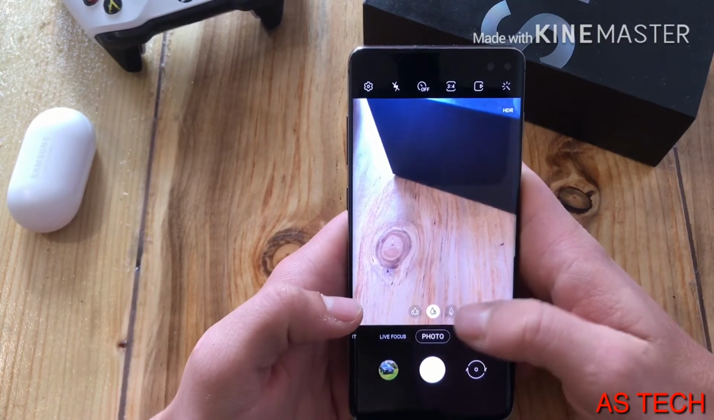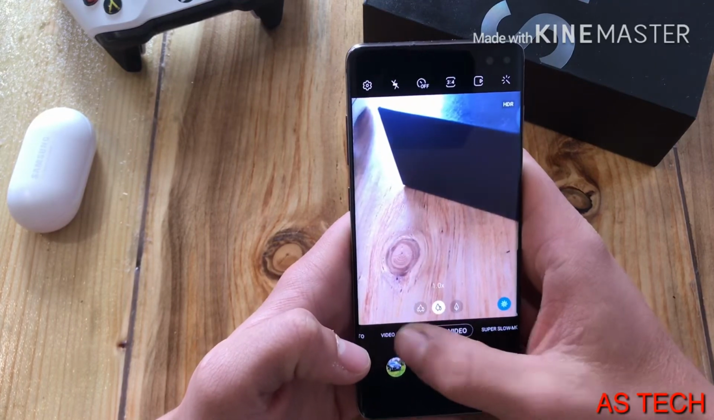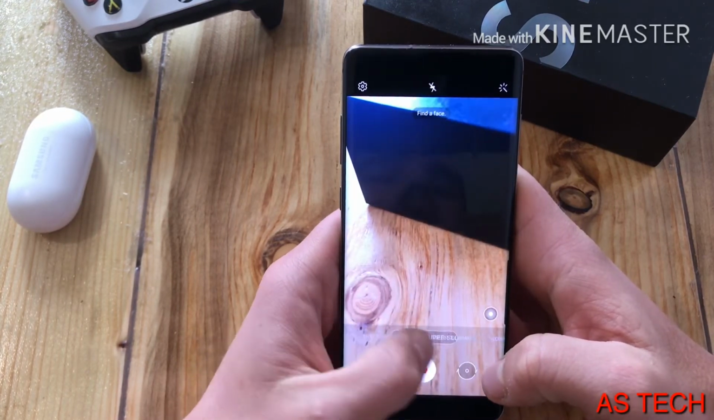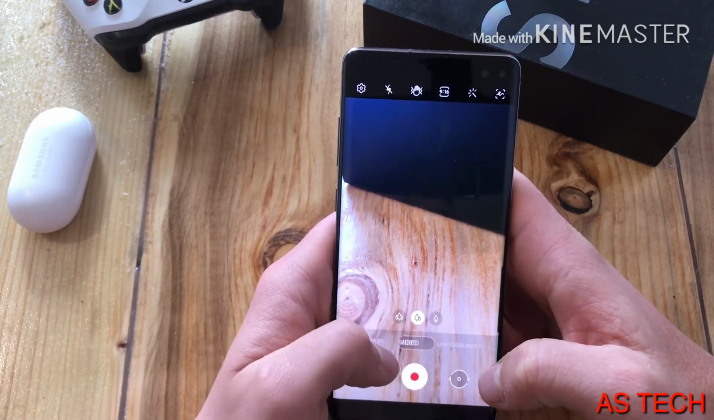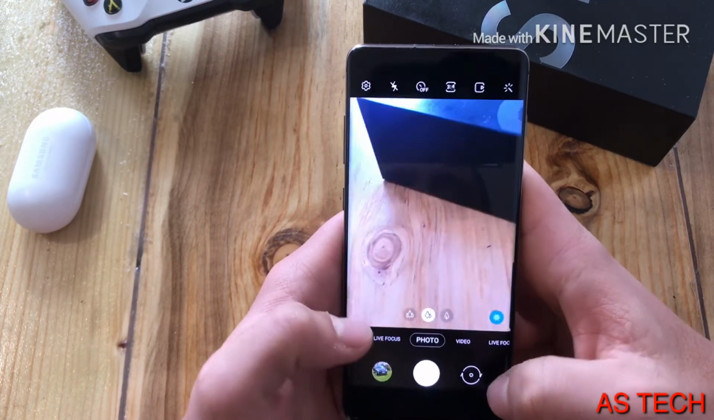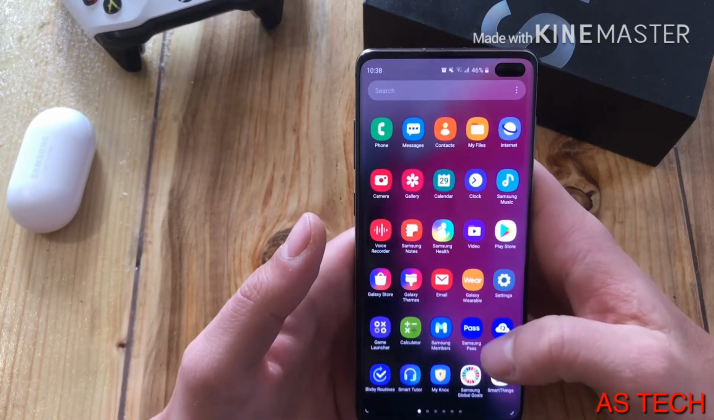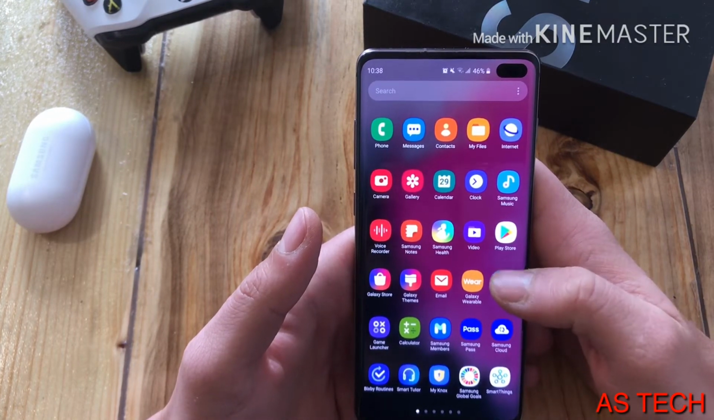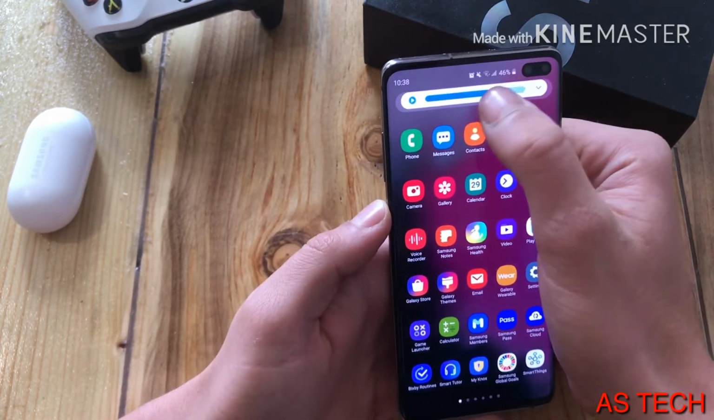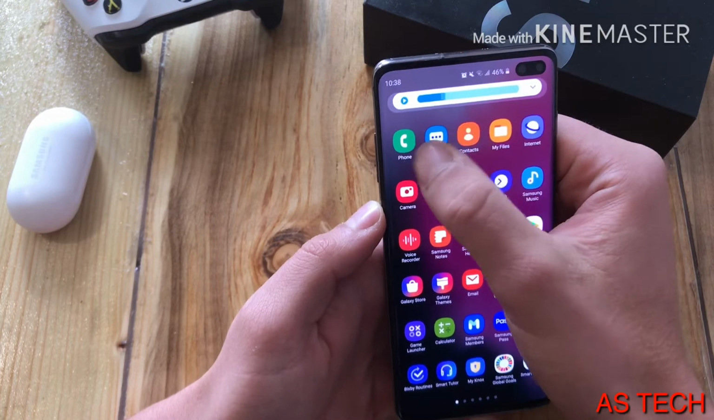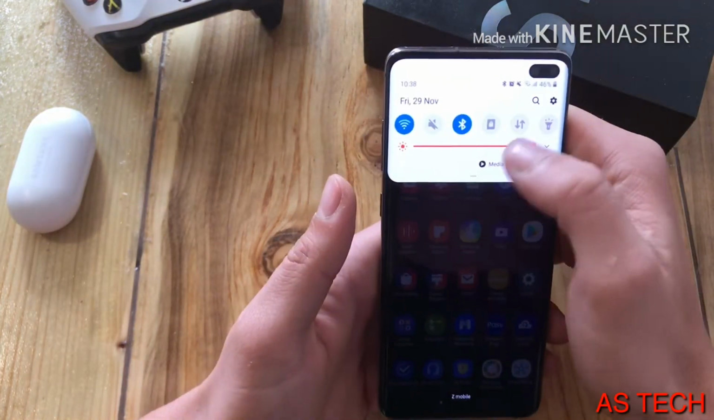And what's new is the camera. It has been changed something. The new design and the new design for video, photo, live focus. And the new animation for the volume and for the brightness too.